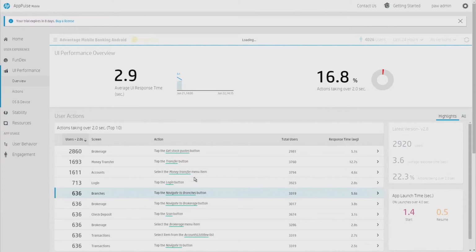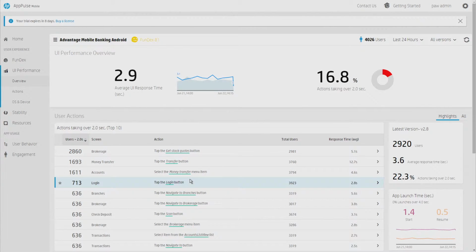So here at the center of the screen, we see a list of user actions that is basically prioritized by the business impact, by how many users were affected by the slow performance. But here we can see screen name and action name, including the specific name of the button that the user was pressing on. How do we do that? AppPulse Mobile allows you to automatically identify all the user action names and buttons without doing any coding or tagging in the code. Once we wrap the app with the AppPulse Mobile technology, it takes a couple of minutes, and then we start seeing this data stream to our cloud environment.